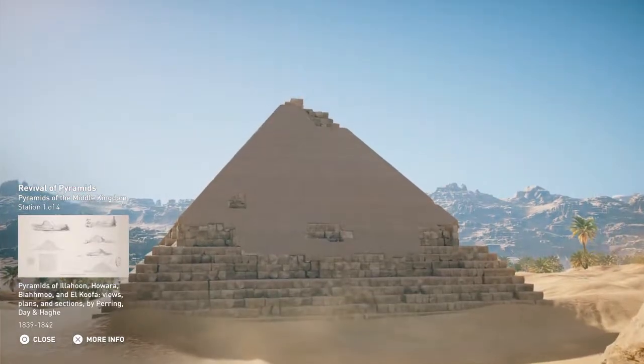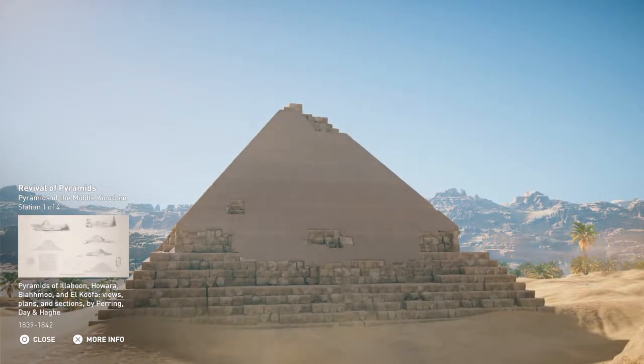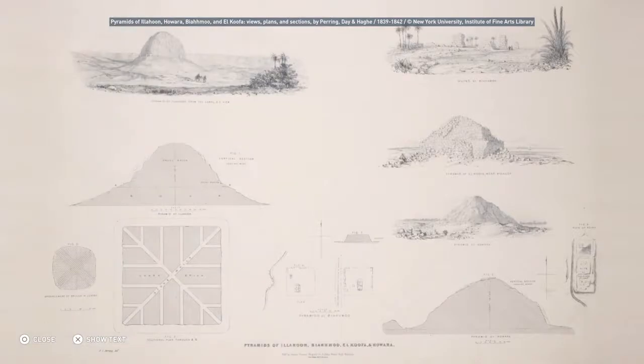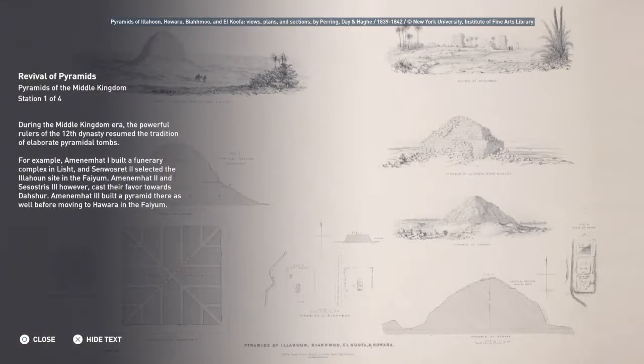During the Middle Kingdom era, the powerful rulers of the 12th dynasty resumed the tradition of elaborate pyramidal tombs. For example, Amenemhat I built a funerary complex in Lisht, and Senusret II selected the Illahun site in the Fayum. Amenemhat II and Senusret III, however, cast their favor towards Dahshur. Amenemhat III built a pyramid there as well before moving to Hawara in the Fayum.